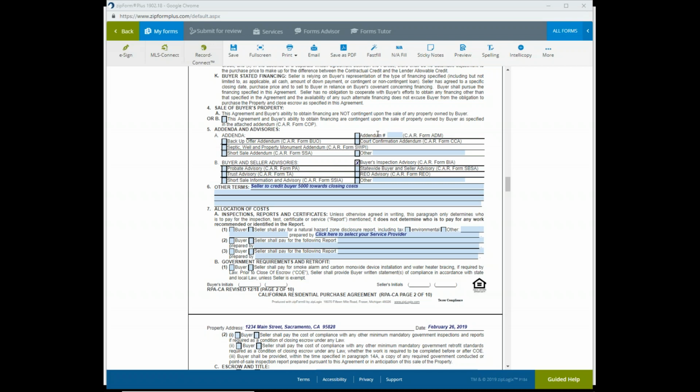If this was a probate sale and needs a court confirmation, if this is a short sale, then you'd need a short sale addendum. If it's a probate, then you put a probate advisory. So this is only if you're adding other addendums. That's all.